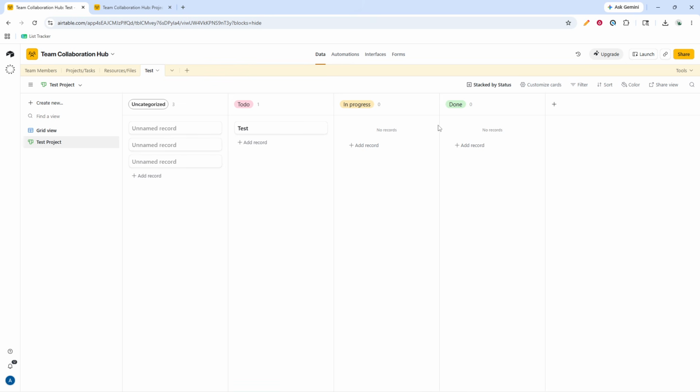To keep things up to date, simply drag and drop cards between columns. When you move a card, Airtable automatically updates the underlying field to match the new column, so your data stays accurate. You can also drag to reorder cards within a column to reflect priority or sequence.